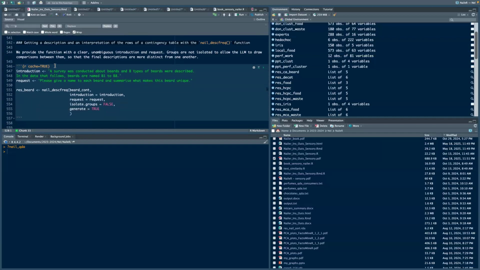You can see here the introduction. A survey, I presented already that example, but it's really nice. A survey was conducted about beards, and 8 types of beards were described in the data that follows. Beards are named B1 to B8. You only have the name of the beard. Please give a name to each beard and summarize what makes each beard unique.